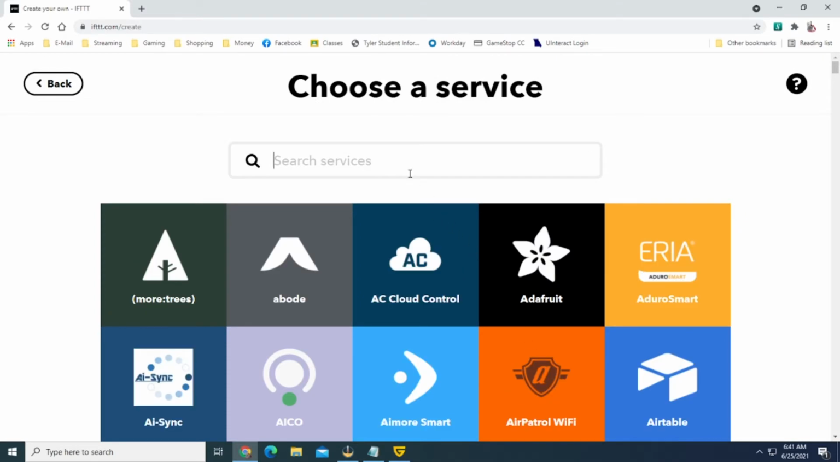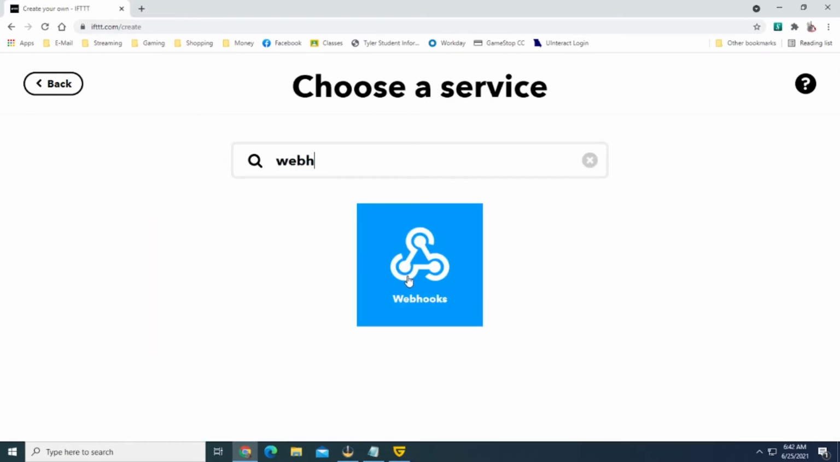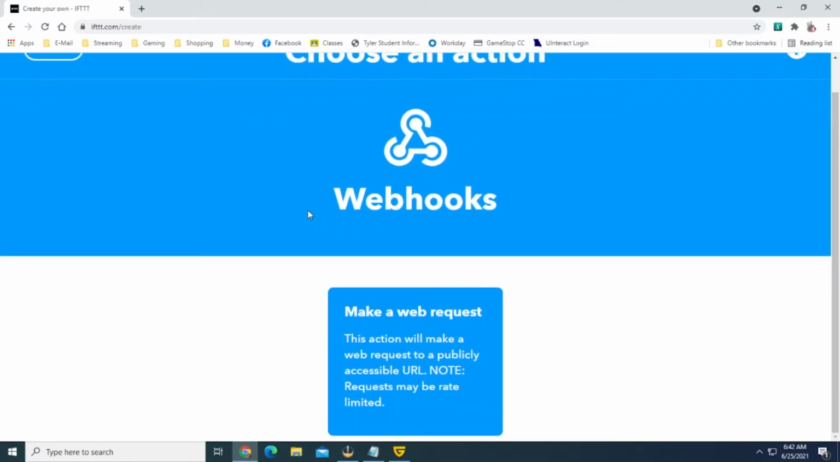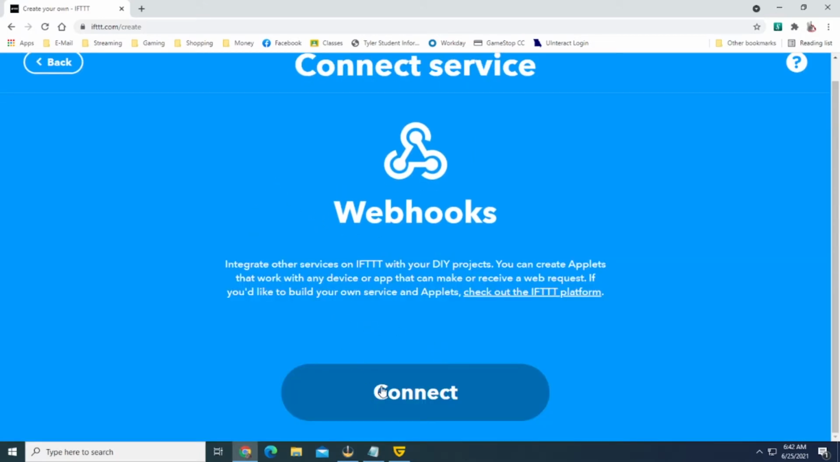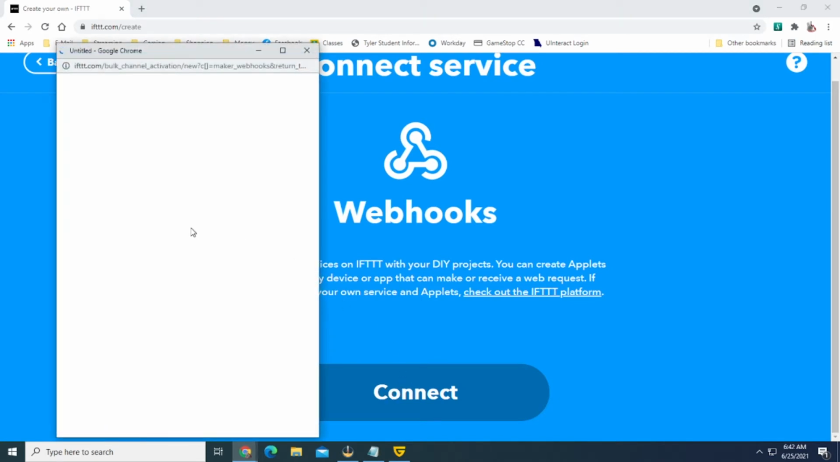You're going to go in here and search for webhooks. Click on Webhooks and do Make a web request. Click on Connect.